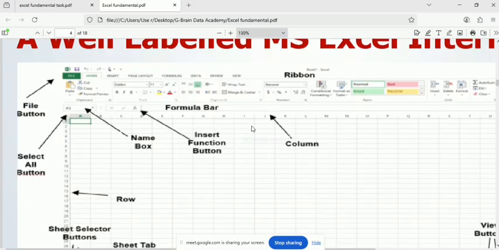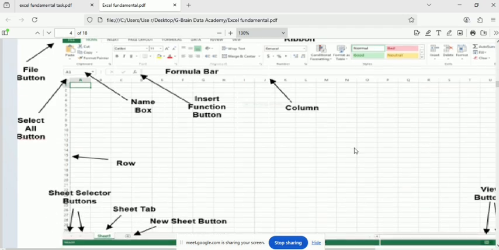So this is the interface of Microsoft Excel. You can see File. From this File, you can open a new file. You can save your document from here. If you want to select all the cells, you can see the arrow here. If you click on this side, you'll be able to select the entire cells on this particular worksheet.